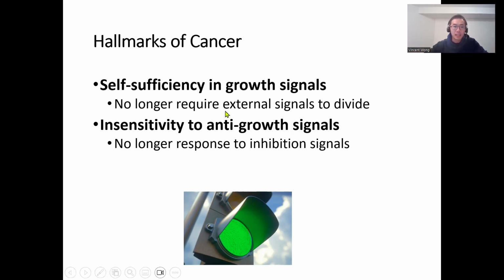Number 2, they are insensitive to anti-growth signals. Even if those signals are telling them to stop, they don't respond. Right? They no longer care. There's a red light, they don't care. They just keep on going and dividing. So these 2 things combined together make the cell very aggressive in terms of division. Again, they don't need someone to tell them to divide. They would just do that on their own, using their own signal. And if you try to tell them to stop, they don't listen. They don't care. They just keep going and divide.